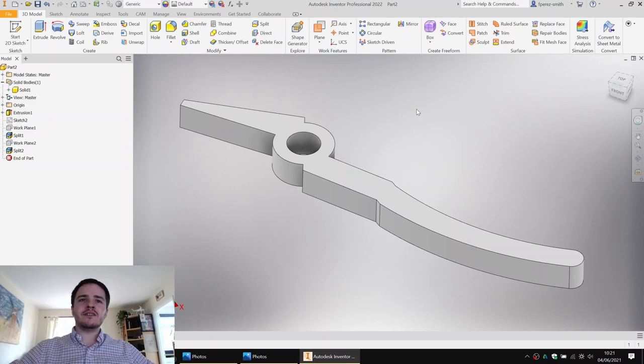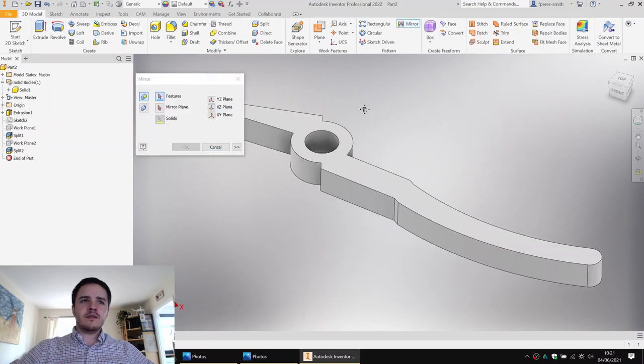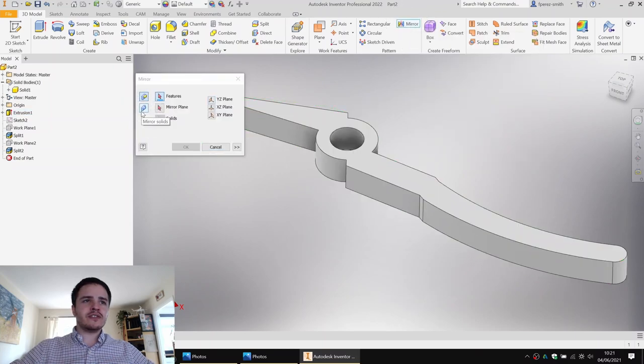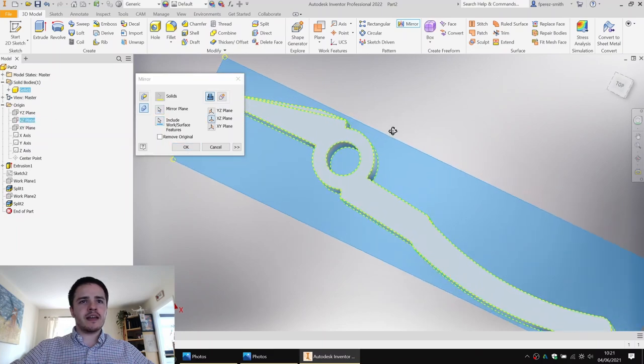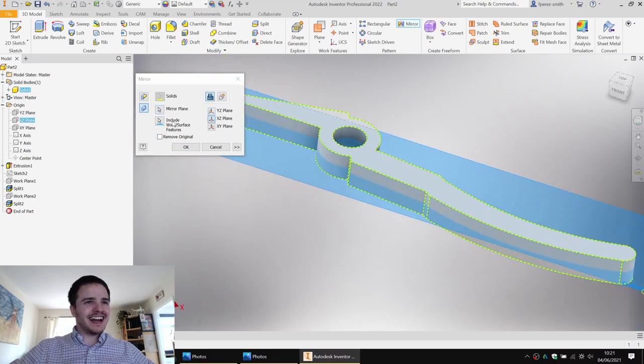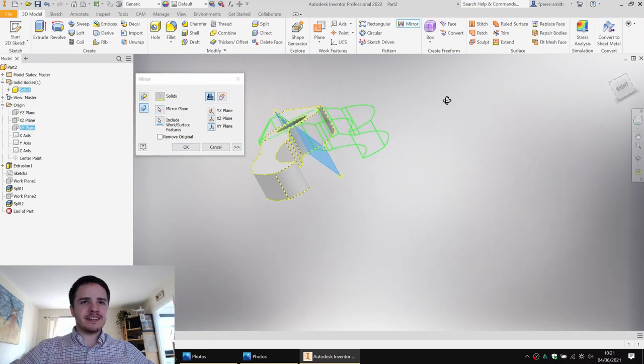So we're going to create our first duplicate. Let's create a mirror. And what we're going to do is change to solids here. And we'll pick the mirror plane. For the mirror plane, we'll pick the origin, this plane, the XZ plane, because it happens to, oops, not that one. We'll say mirror plane again, the XY plane. That's the one that bisects it.